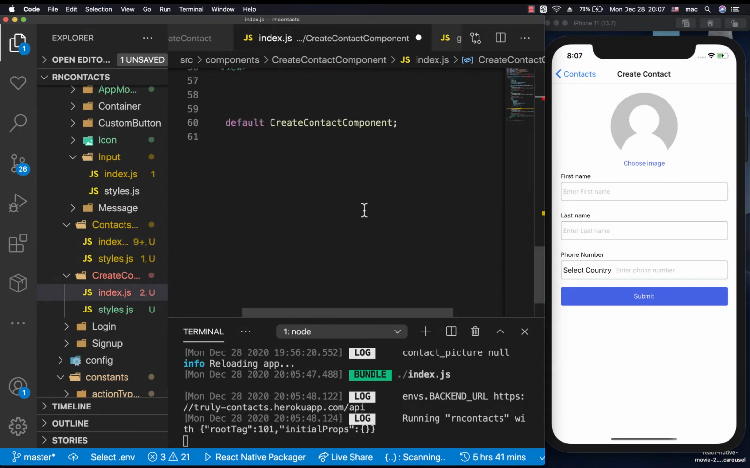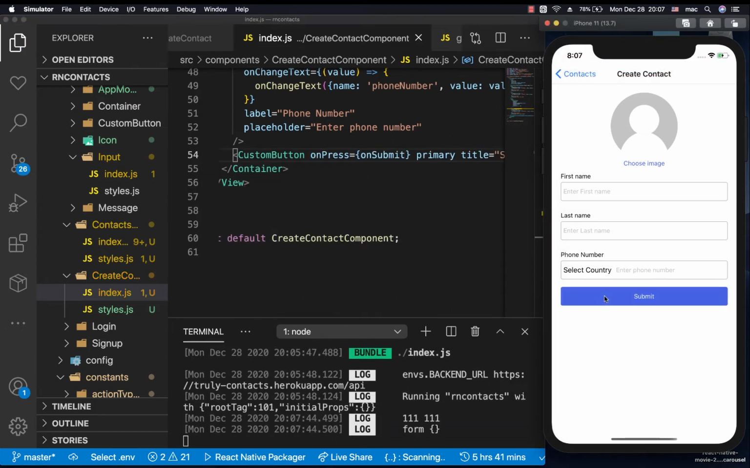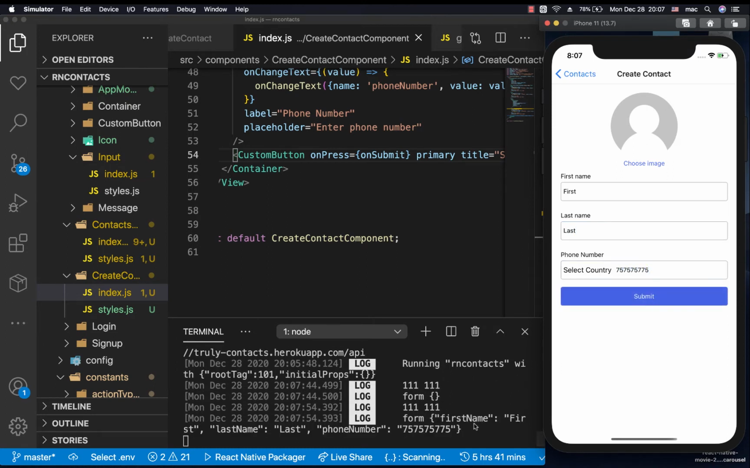So in the create contact component, this should be onPress and not onSubmit. So onPress equals onSubmit. So now if I click it, you see that the form is empty. Let's enter the first name, first, last, and also the phone. Click submit. You see that we have those details inside here. Now we don't have the country code, so we need a way to also set it.